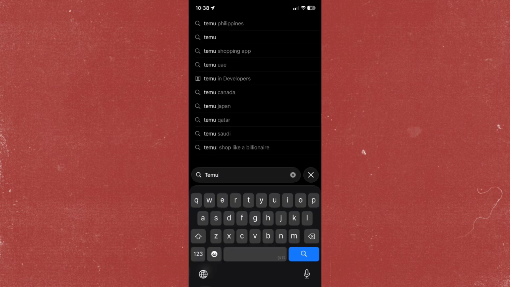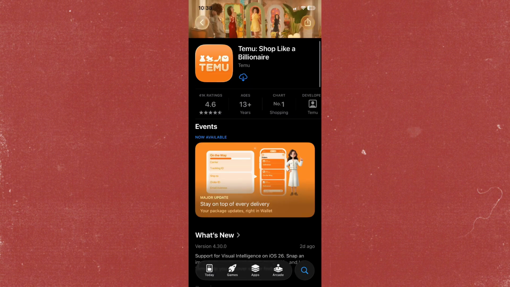And then from here, just tap on the search tab at the bottom right, and then type in Temu in the search bar. So find the official Temu application, which is an orange icon in the search results, and then make sure that it's by Temu.